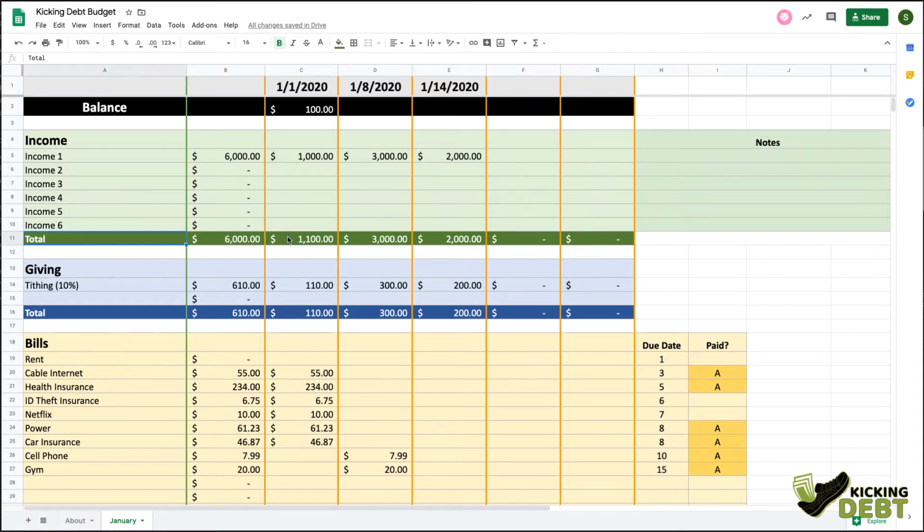The total section obviously just adds up whatever incomes you have. In this case, it says we have 1,100 because we have the balance of 100 plus the expected income of $1,000 coming in on the 1st. Moving down, we're going to start our expenses.